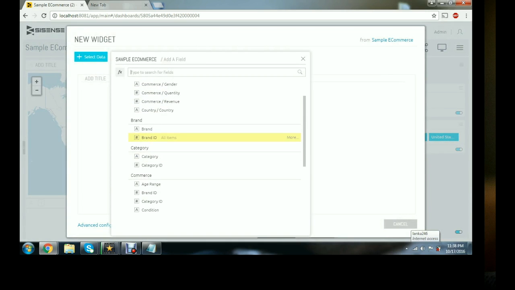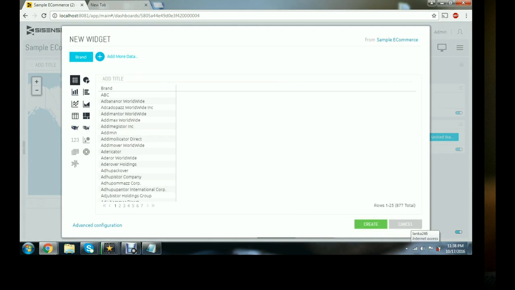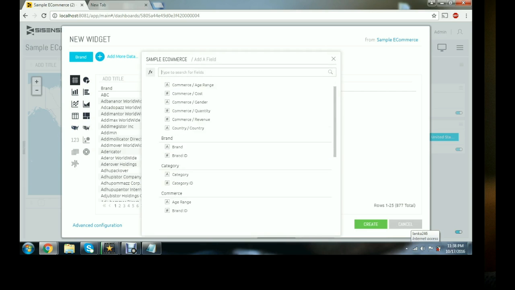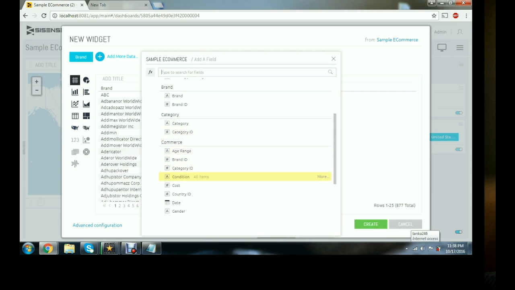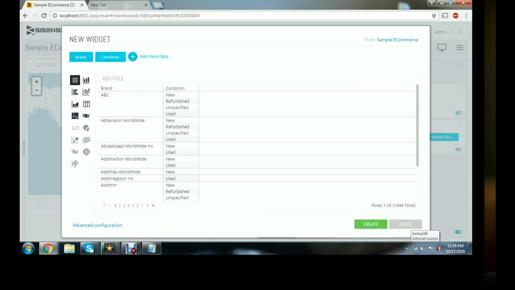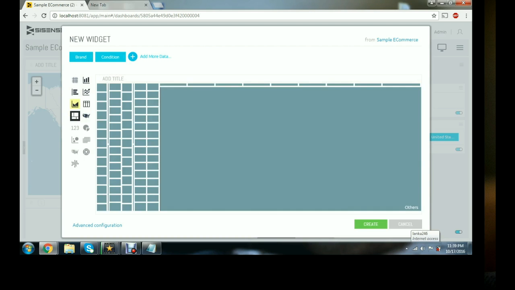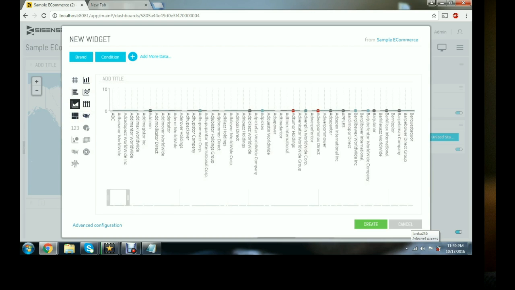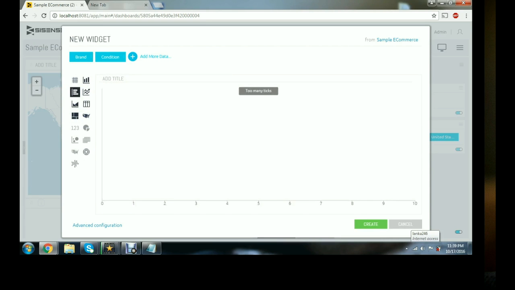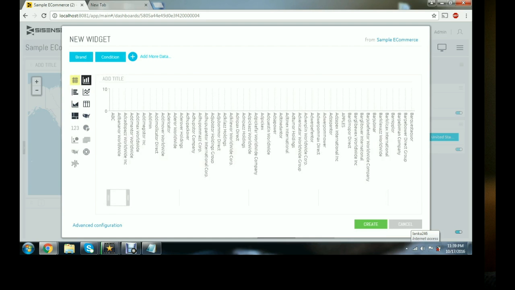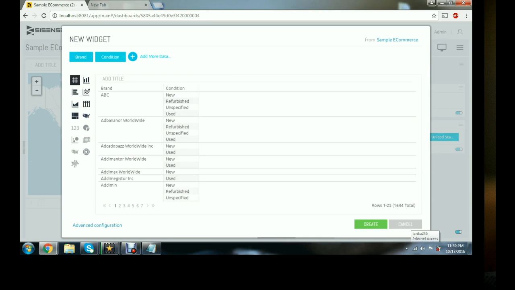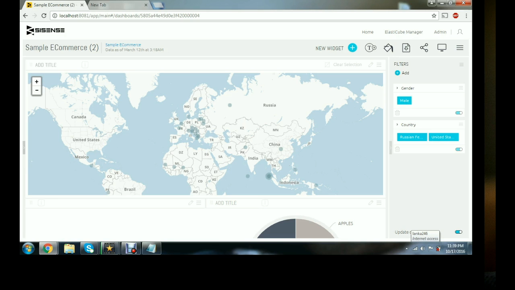I'm gonna create one with the brand, and let's say the condition. Let's see if it's new or refurbished. I don't think I can create a heat map for this one, but too many ticks for that. Let's just create a generic table here. So I'm gonna create that.